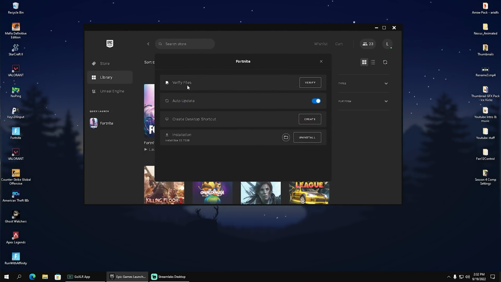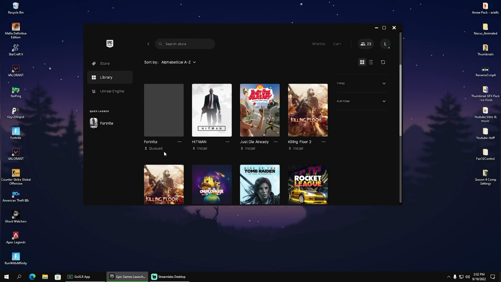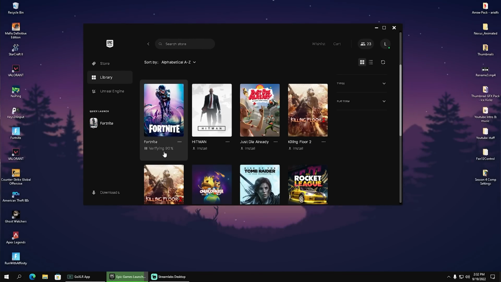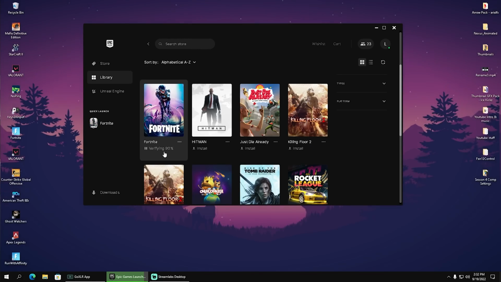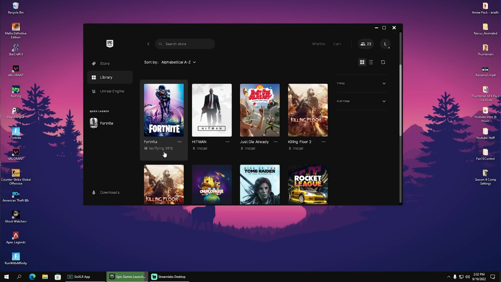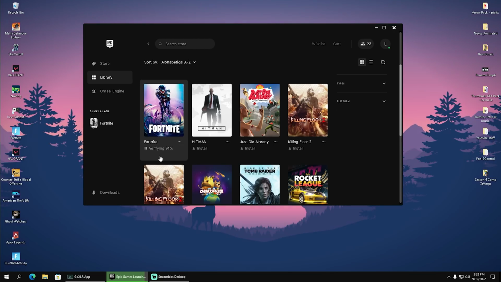There we now have in the first place Verify Files, which we're going to click on. Once you click on it, your Fortnite is basically going to get checked for any possible errors, missing data, corrupted data, and all that stuff. So just simply wait a little bit. It's going to take a while, but afterwards your Fortnite should be fixed 100%.